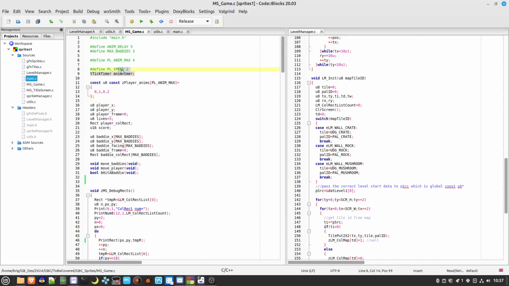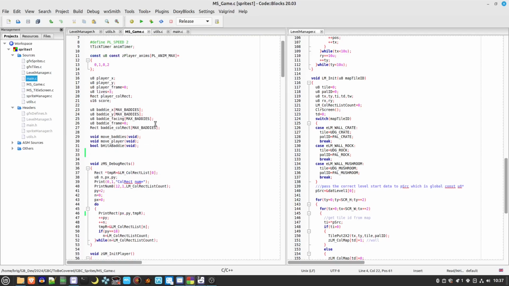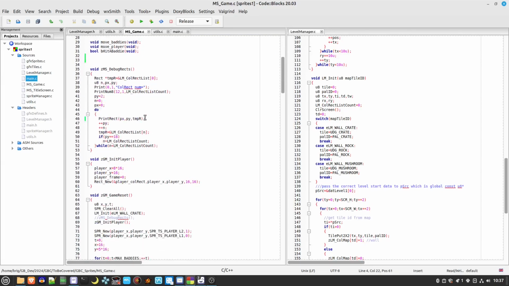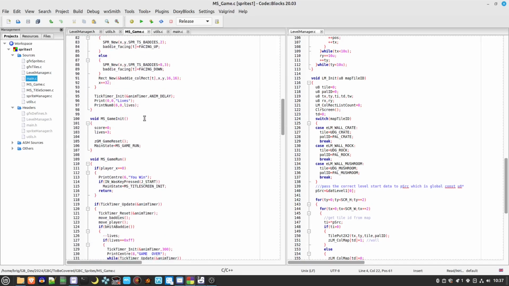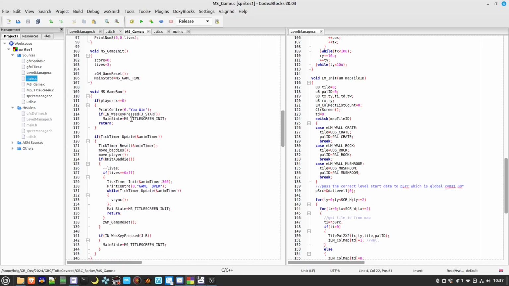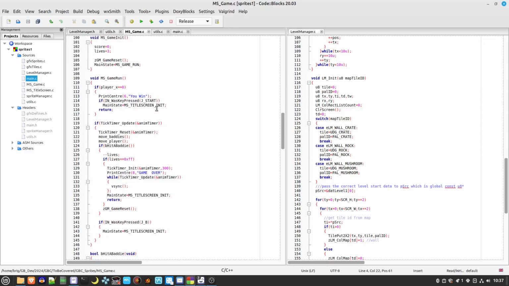And then we've got the animation delays here. That's the maximum amount of enemies I put in. You could obviously change and add more there if you liked. And then the game run is the main meat and veg of the program, if you like.